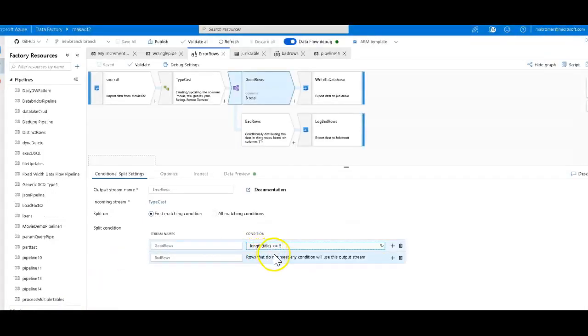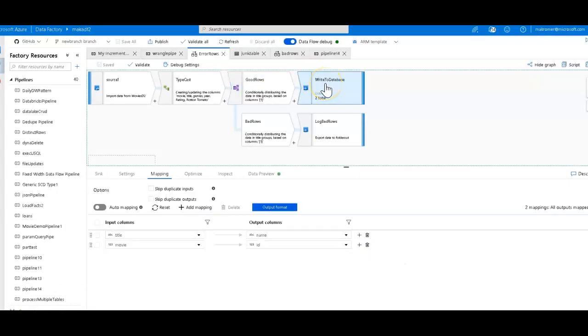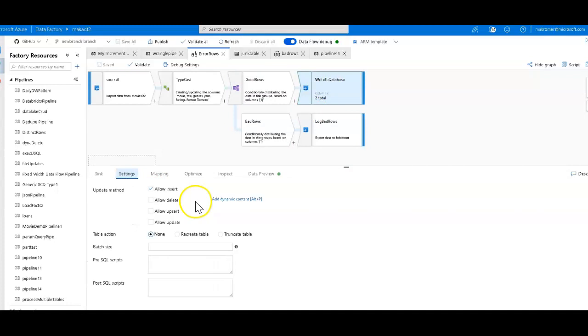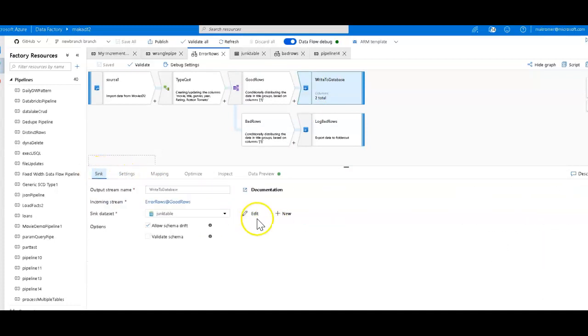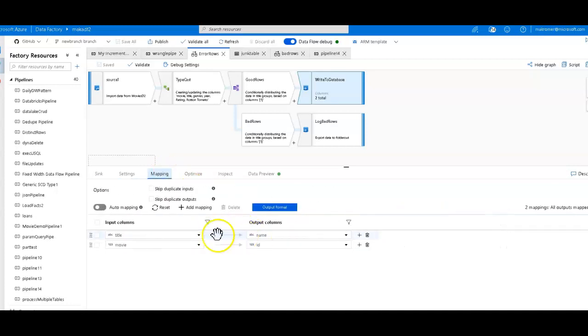Anything else is considered a bad row. The good row is going to be the happy path, and everything's going to be the same. I have my same write to database, which is an Azure SQL sink, going to the junk table, and the mapping is the same as before, the title to name and movie to ID.